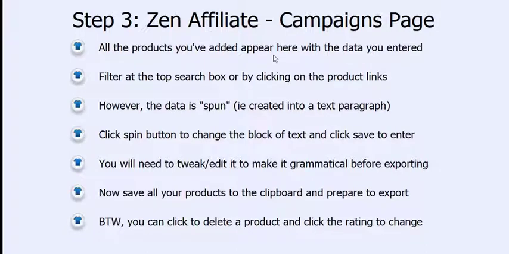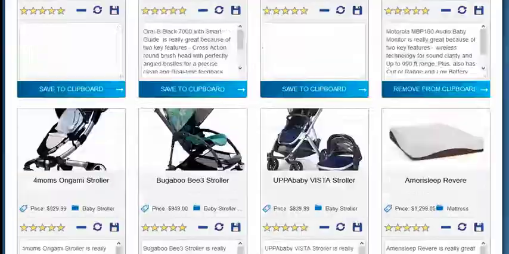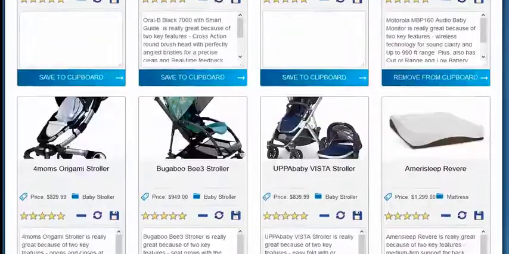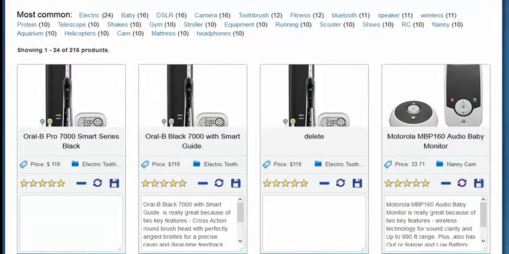All the products that we've added will appear on the campaigns page with the data that we've entered. Let me just go over to the page and show you a few things as to how it works. You'll see we have this filter at the top which allows us to search. This is a Pro account, so we have several hundred products preloaded here, and I need to delete some of these as well.